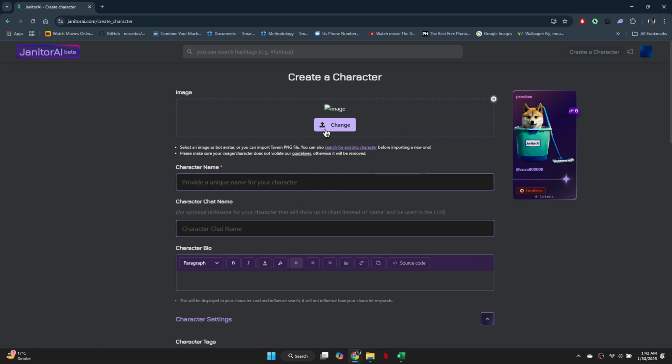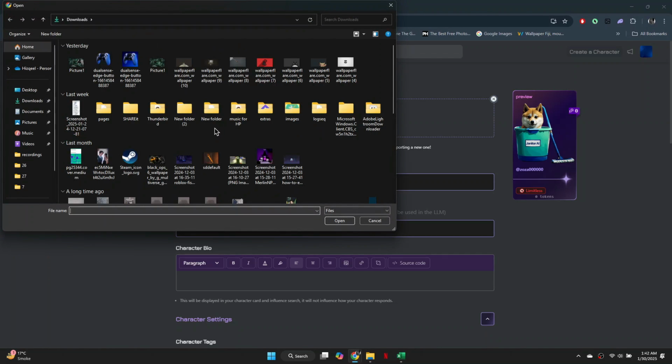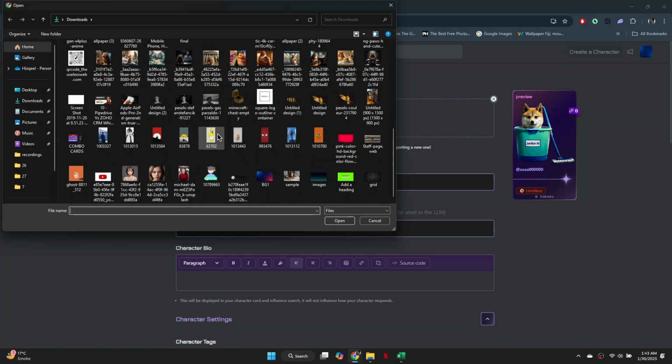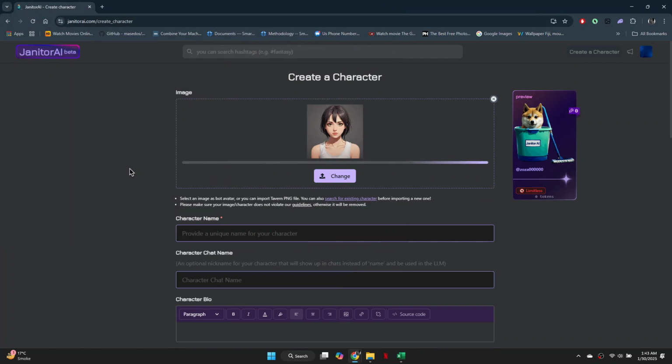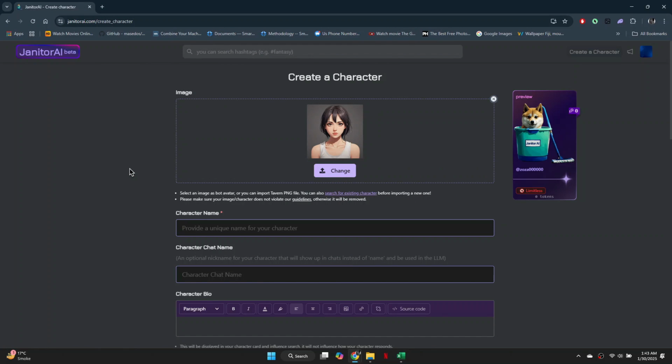The first step is to add an image for your bot. You can drag and drop an image or click to upload one. For example, I found an image of an anime girl online and dragged it into the designated area. If you want to change the image later, you can easily do so.